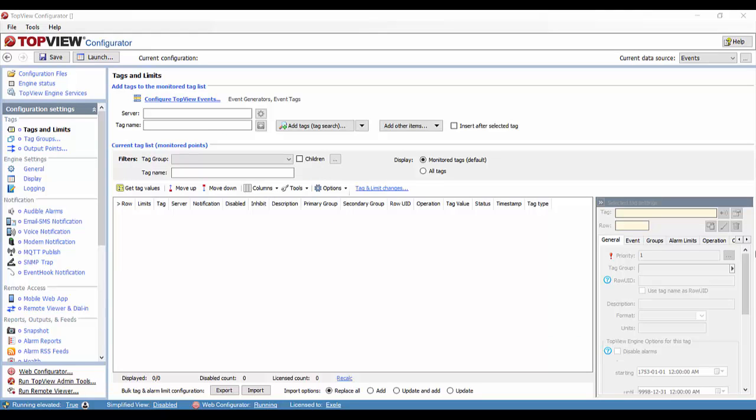A TopView engine is a running process that performs real-time tasks such as monitoring and notification. The TopView engine can run interactively or as a Windows service. Each instance of the TopView engine is controlled by a separate configuration. The TopView configurator, seen here, is used to create these configurations.